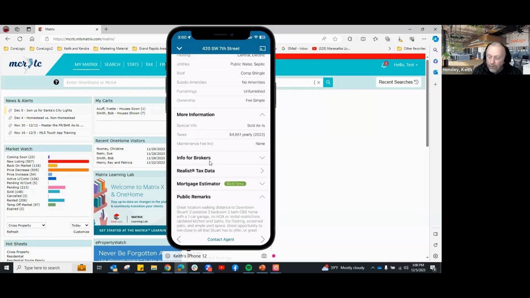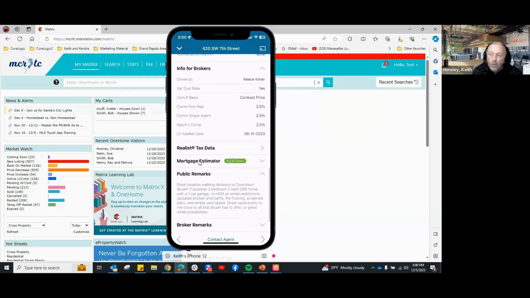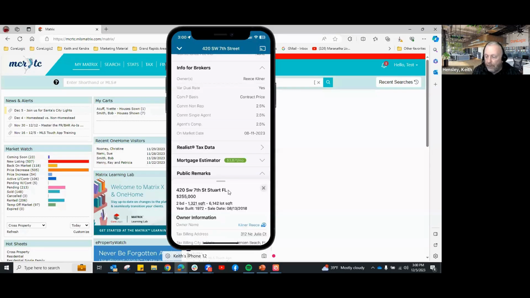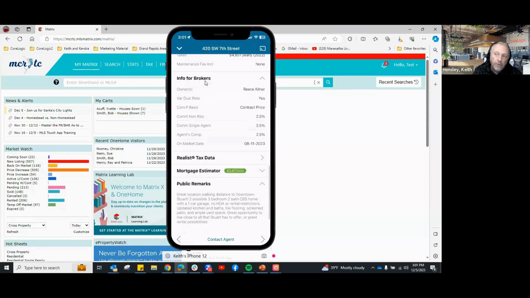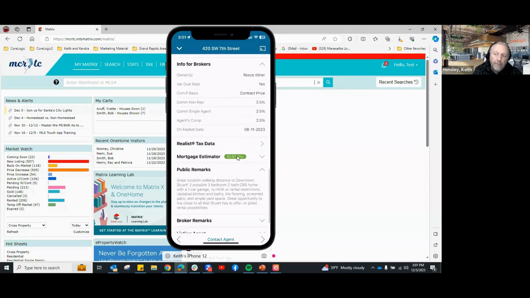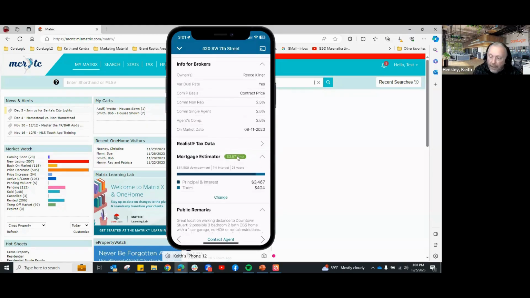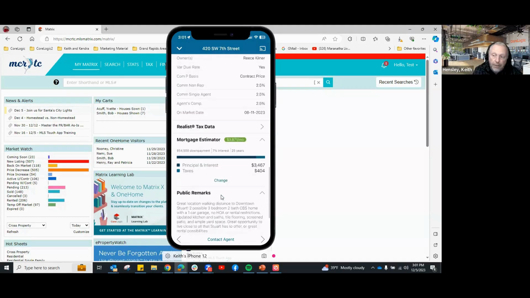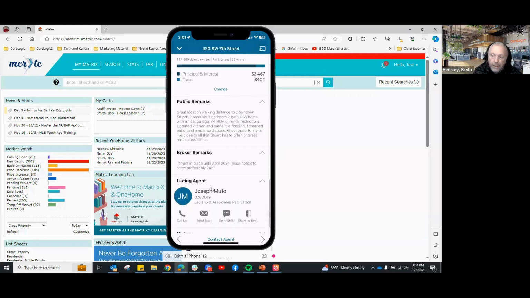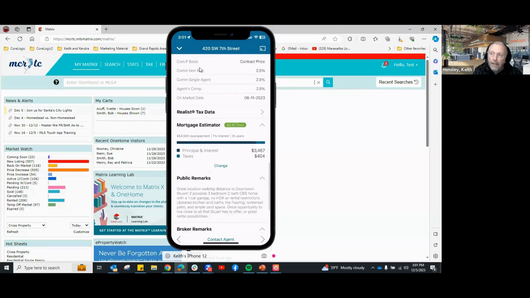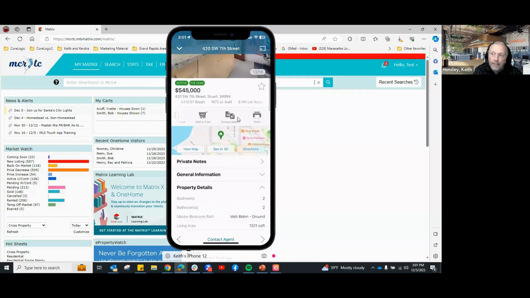Info for brokers. Realist tax data right there. Here's that tax data that I pulled up earlier. Mortgage estimator. Now your client will have this button here. They won't have Realist tax. They won't have the info for brokers, but they will have a little calculator here that you or them can play with and hit change and stuff. They don't see broker remarks. You do, but they don't. And you see the listing agent and they don't. So that's a lot of the information you get to see on every property.